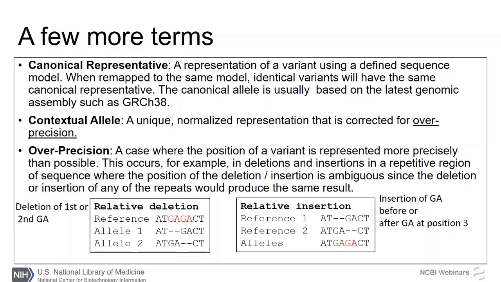And if you look at these examples shown at the bottom of the slide, we can think about a deletion, and we see those GA repeats there. If I remove one of those GAs, it doesn't matter which one I remove, I'm going to wind up with the same sequence result. And so really over-specifying which one of those I use is what's called over-precision. The problem with that is it can give rise to things that look like different variants when they're in fact not different variants. And it's one of the things that SPDI has been very helpful for because it corrects for these kinds of things.